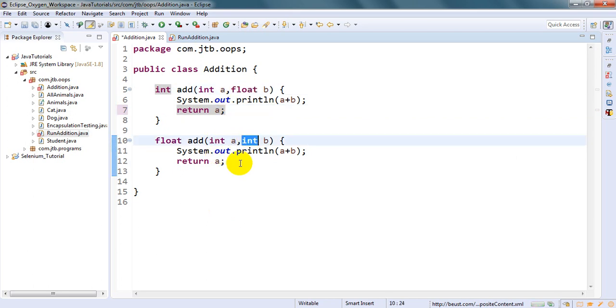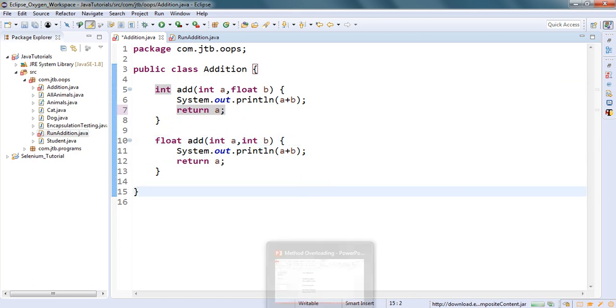If anyone asks when a compilation error will come in method overloading, you have to say: when the method names are the same and the data types are different, but the parameters are the same for both methods, at that time we will receive a compilation error. Okay, that's it for method overloading. In the next lesson we will learn method overriding. So thank you.